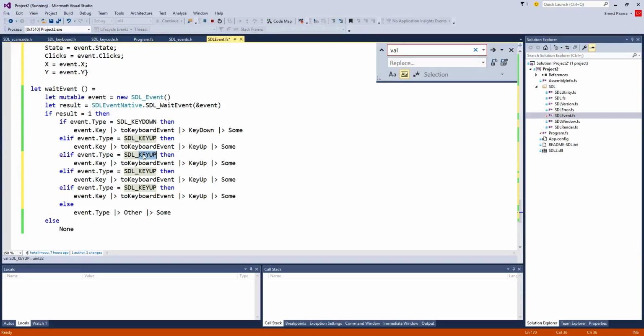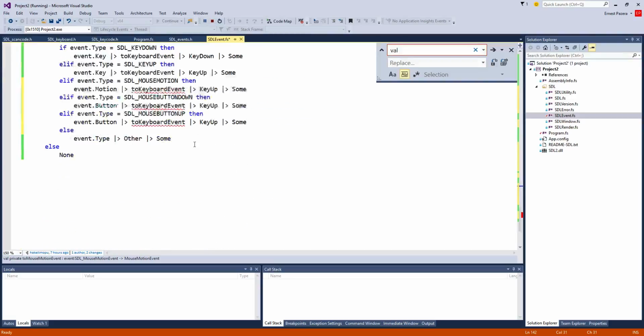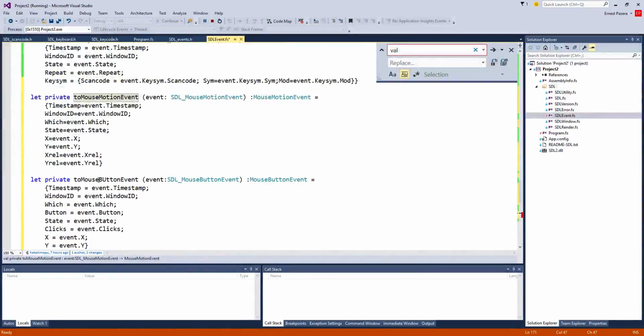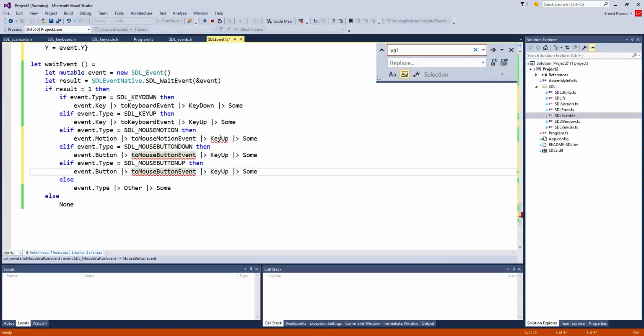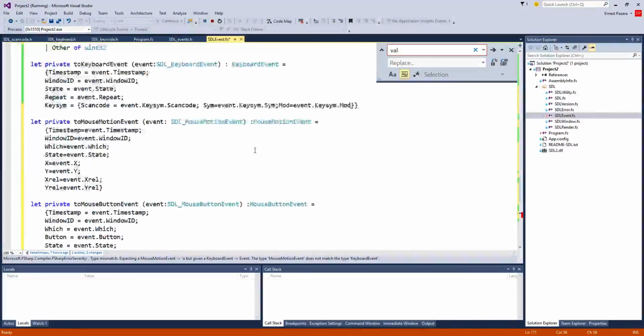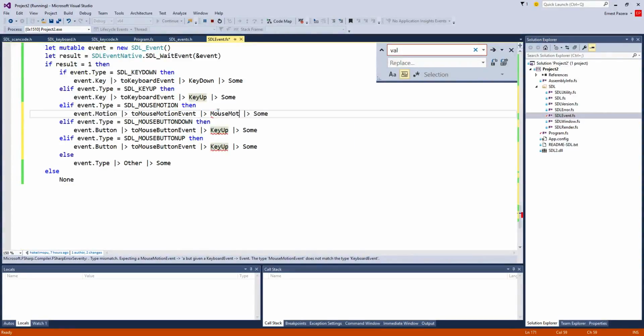So still, your mouse motion, mouse button down, mouse button up. It's actually dot motion, dot button, and it's to mouse motion event. How about we put a small u in my to mouse button event? And these things, there's mouse motion, mouse button down, mouse button up.